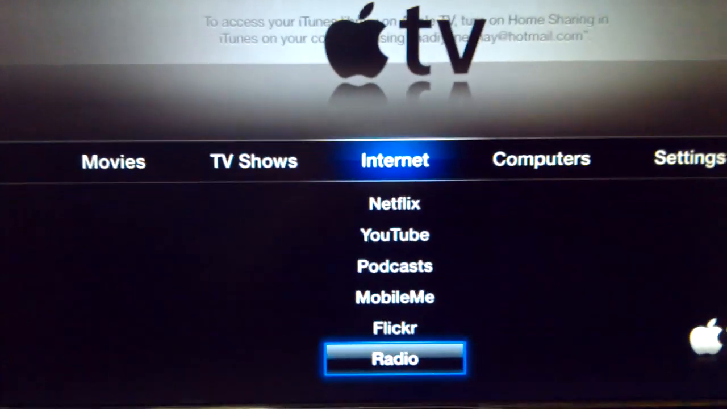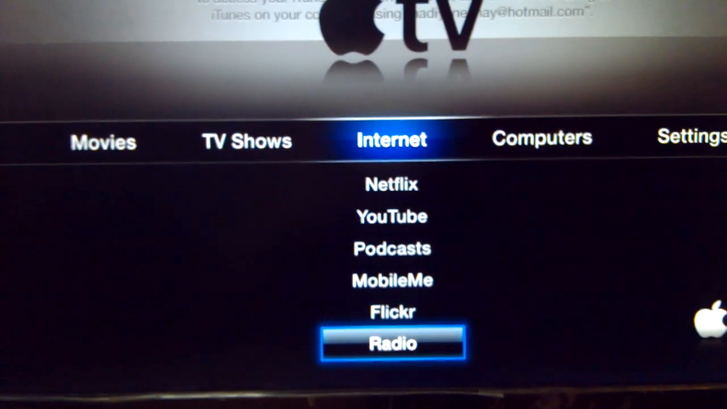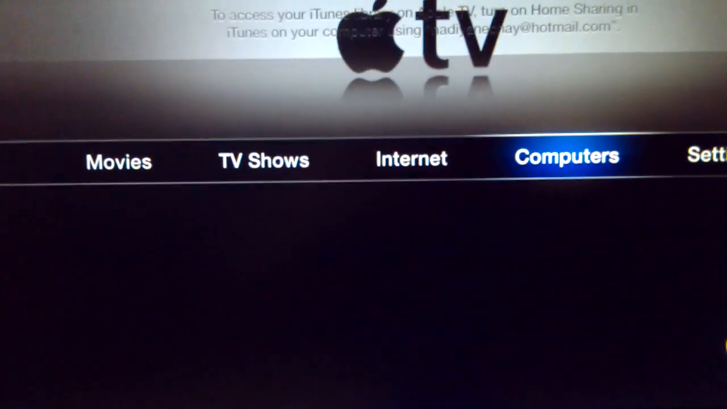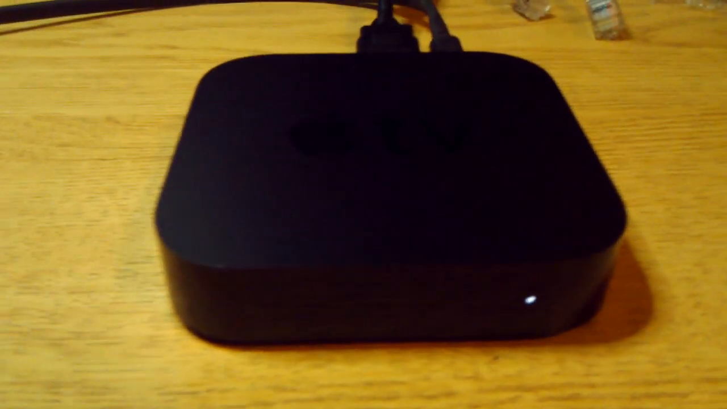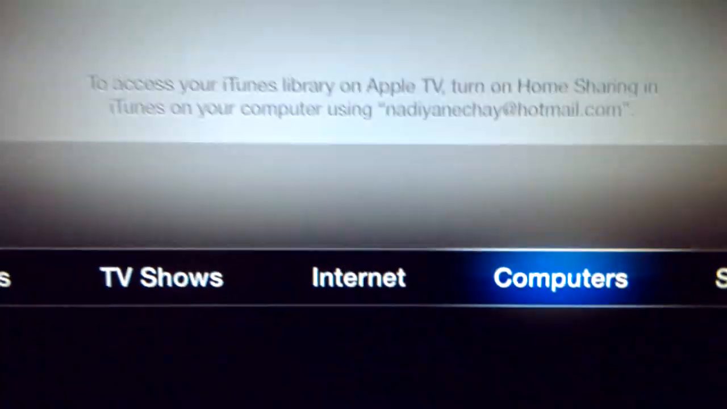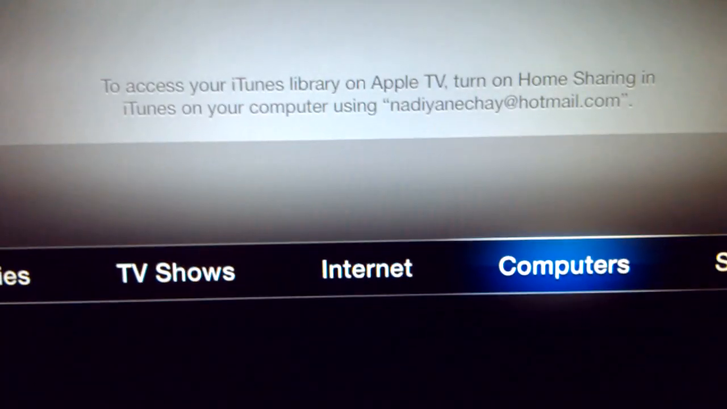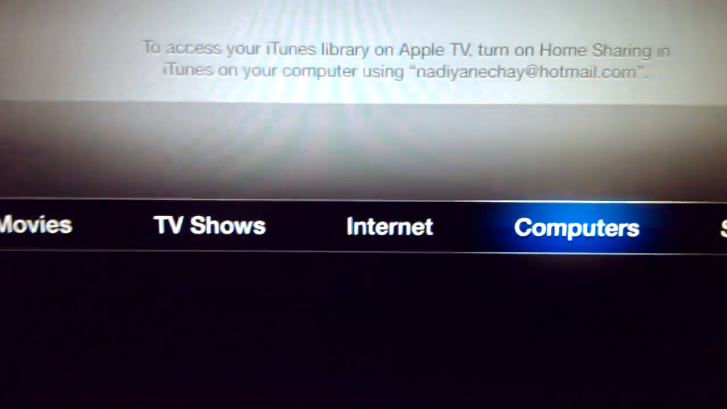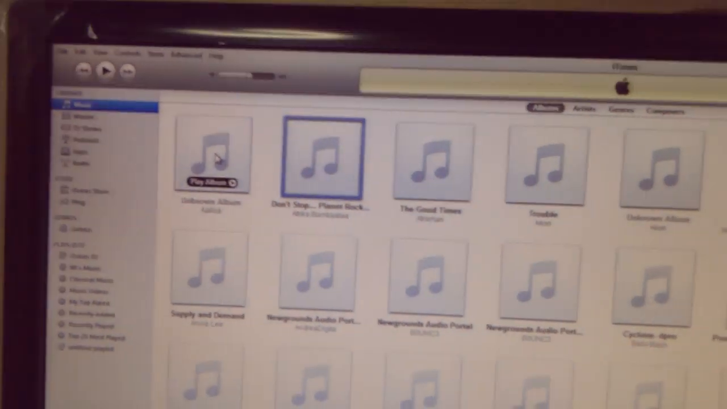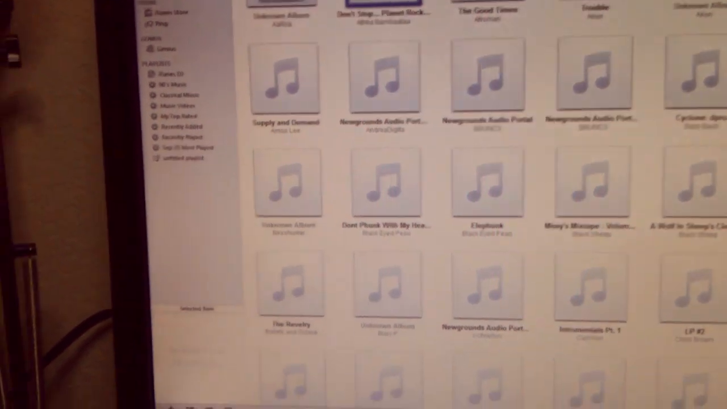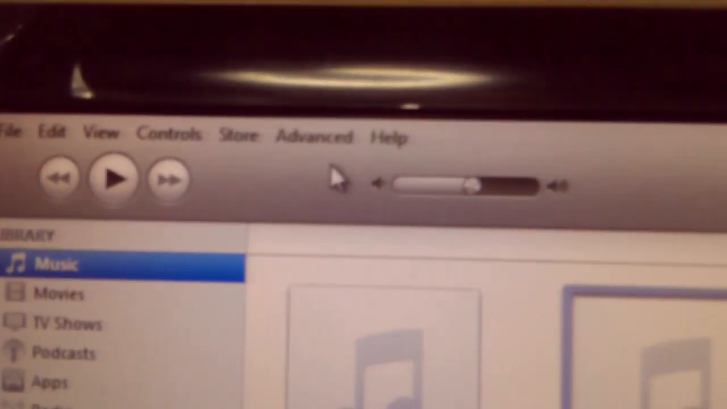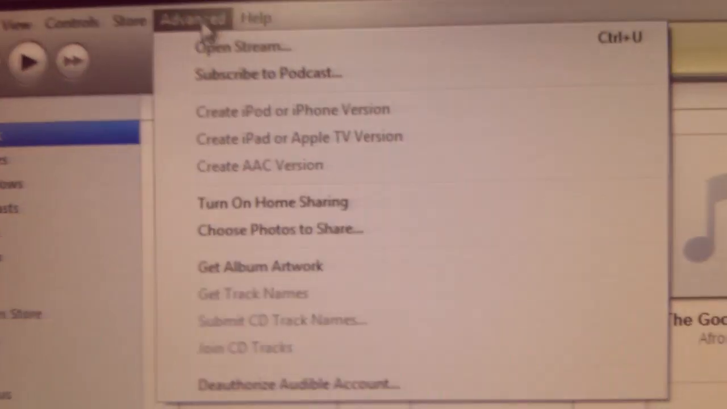Hi guys, today I'll be showing you how to turn on home sharing on your computer. So right here I'm on my Apple TV, and it says I need to connect to home sharing on iTunes. So I'll just go to my computer or to my PC, and here's iTunes. So what you have to do is go to advanced right here, turn on home sharing.